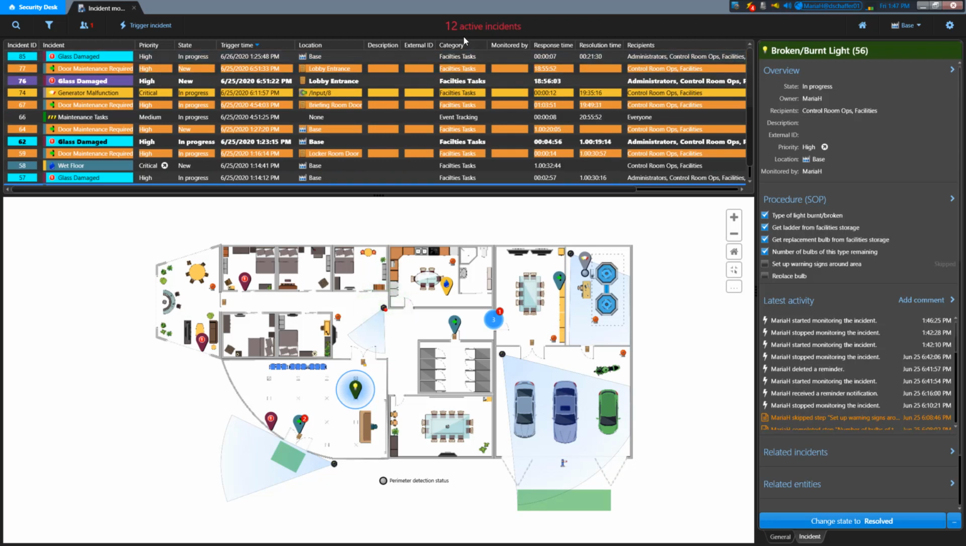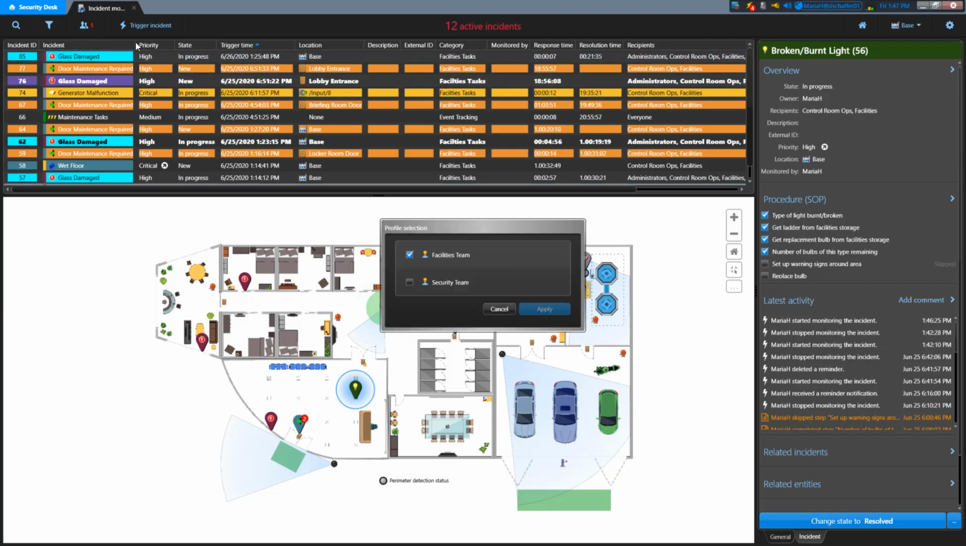When you're selecting your profiles, bear in mind that having nothing selected and having everything selected does exactly the same thing. With nothing selected, you're basically saying you don't want to restrict the list based on a profile, and you want to see everything.